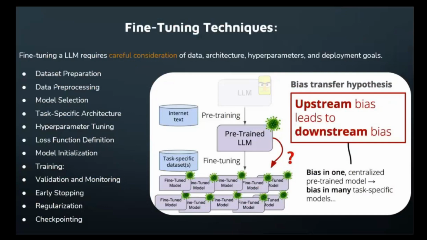Here we evaluate the model performance on unseen data during training to prevent overfitting. So we have early stopping, which is basically used to terminate the training when the model's performance stops improving, to prevent unnecessary computation. Then we have regularization techniques, which prevent overfitting by adding constraints to the model learning process. At the end we have checkpoints, which save the model state at intervals during the training to resume from a specific point if needed.